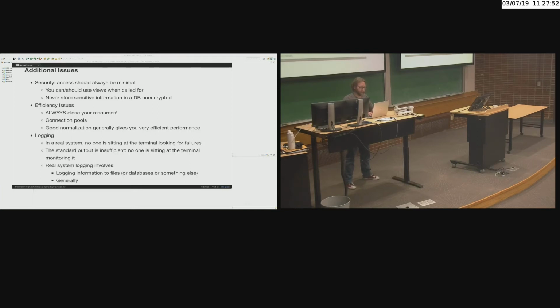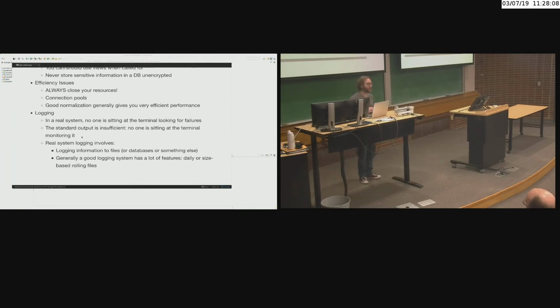Generally, a good logging system has a lot of features, right? Daily or size-based rolling files. You don't want just one gigantic file holding all of your logs for all time, right? You want to log all the information within a 24-hour period, and then at midnight it says, okay, I'm done logging to that file. Next day, new file, right? And then it's rolling in that you can just keep the last 10 days or last 20 days. Or if you want to keep them in perpetuity, that's fine too. It gives you a way that you can diagnose problems in the past.